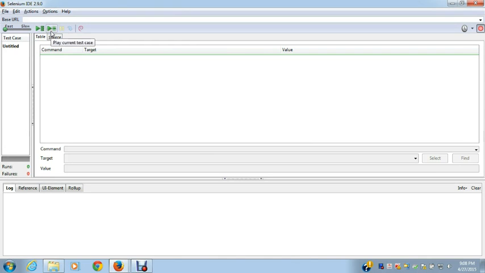This button is used to play only the current test case. This is the pause button. This is mainly the record button. This field contains the number of test cases.